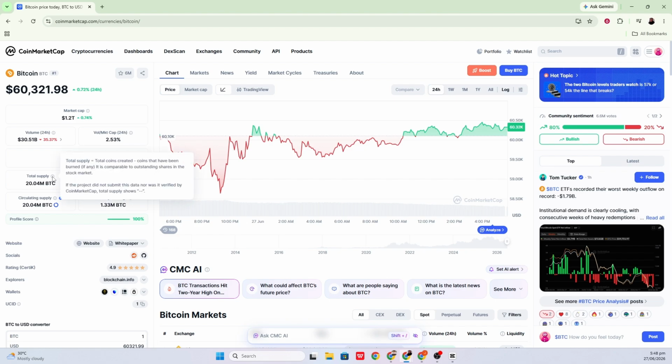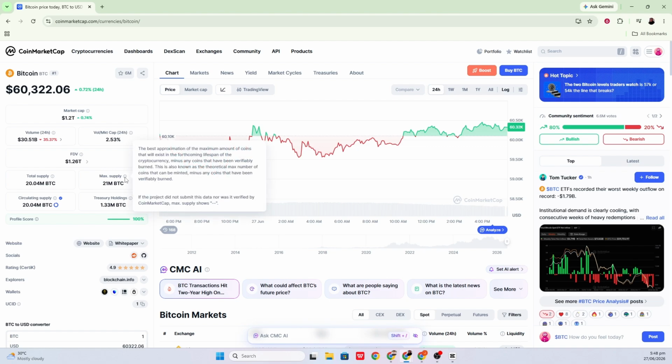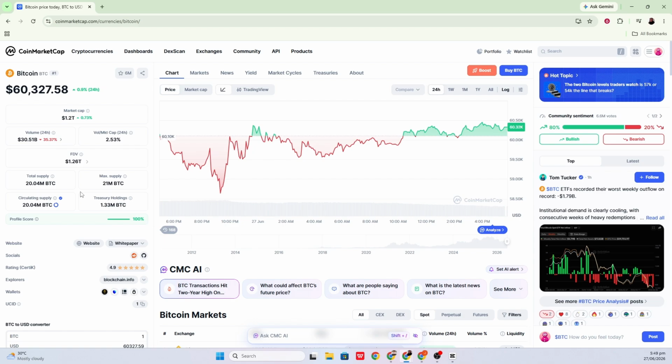The third is max supply, which refers to the maximum number of coins that will ever exist for that cryptocurrency over its lifetime. These three values are displayed in a consistent format, so you can compare them side by side within the same section. To find the maximum supply value, focus on the same supply metrics section and look specifically for the label max supply.